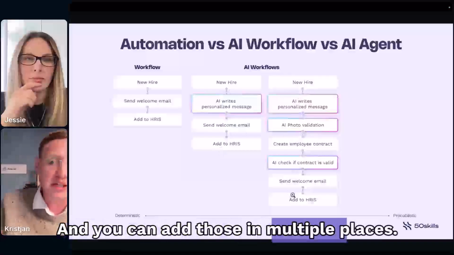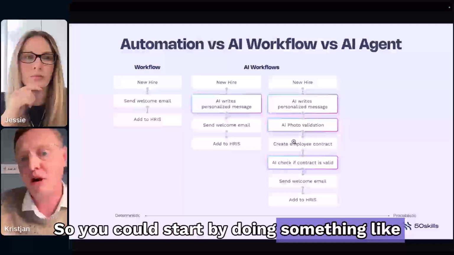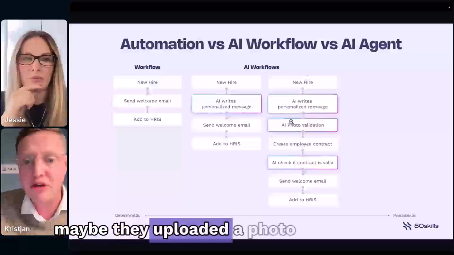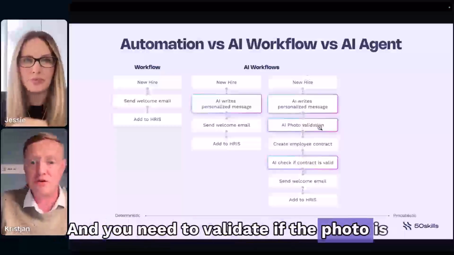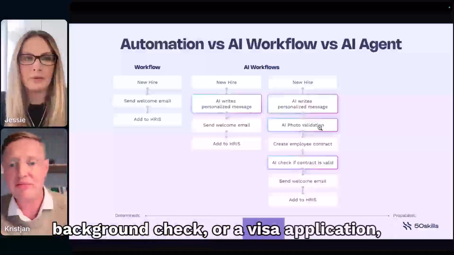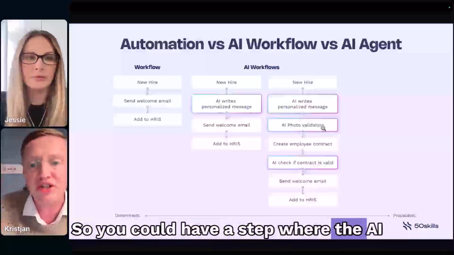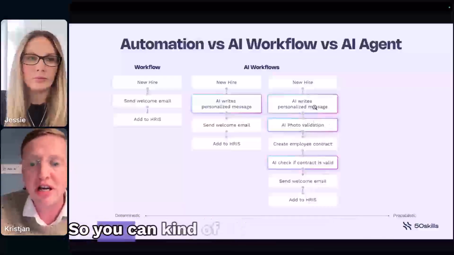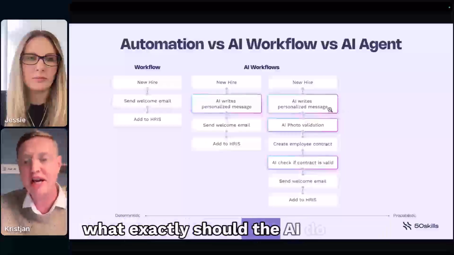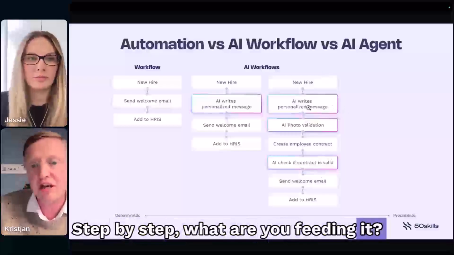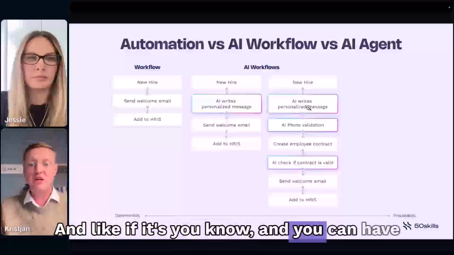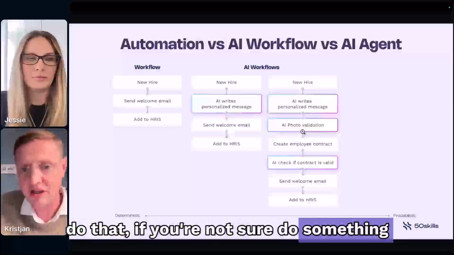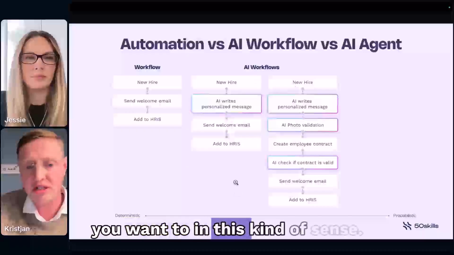And you can add those in multiple places. So you could start by doing something like you're onboarding someone, it writes a personalized message. Maybe if you're onboarding them, they uploaded a photo somewhere and you need to validate if the photo is good enough because there might be a background check or a visa application or whatever. So you could have a step where the AI checks that as well. And if it's all valid, then it moves forward. If not, it doesn't. So you can really configure what exactly the AI should do here, step by step. What are you feeding it? And you can have multiple branches. If the photo is good, do this. If it's bad, do that. If you're not sure, do something else. So you can map this up the way you want to.